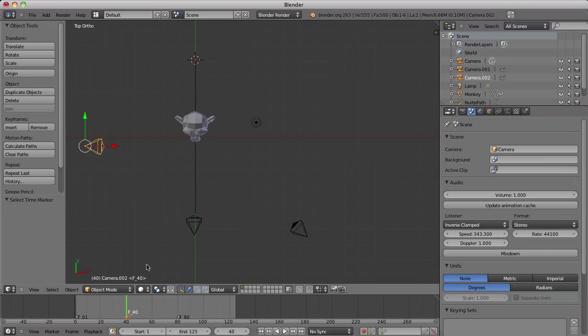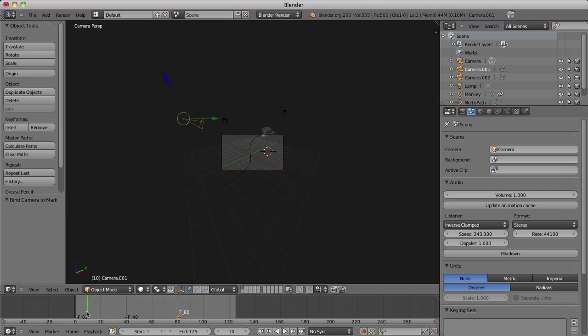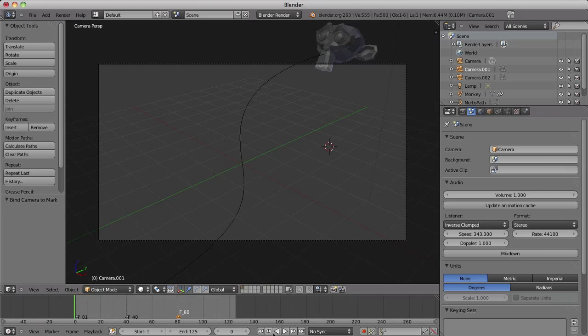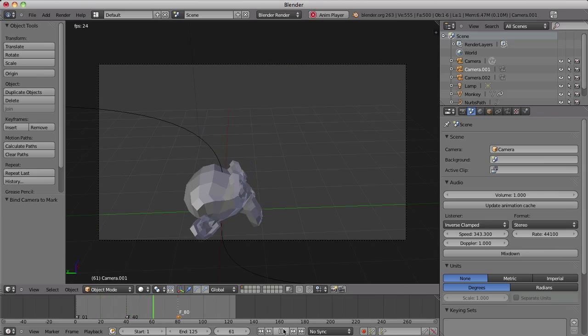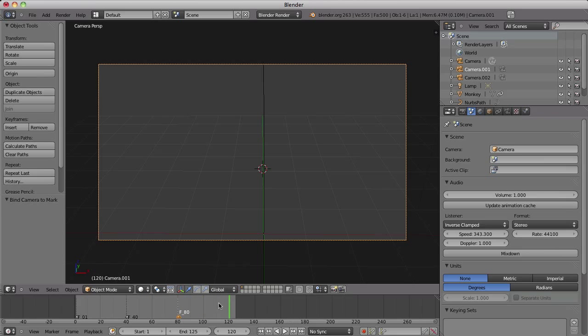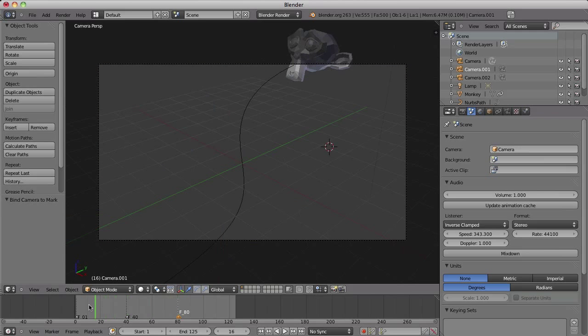Repeat for the third marker, switch cameras, and bind the last camera to its marker. Press 0 and press play to see the camera switching as the animation progresses. So this has been a short tutorial on animating objects on a motion path, adjusting easing, ease in and ease out, and switching cameras.